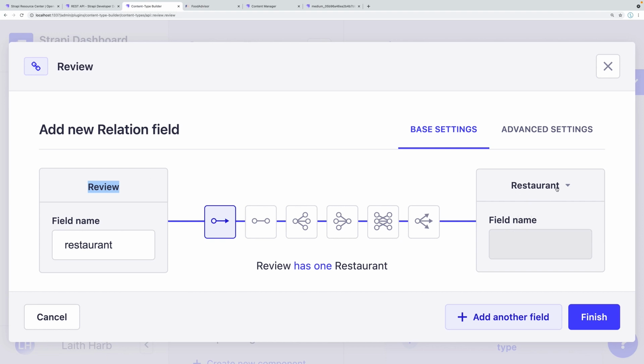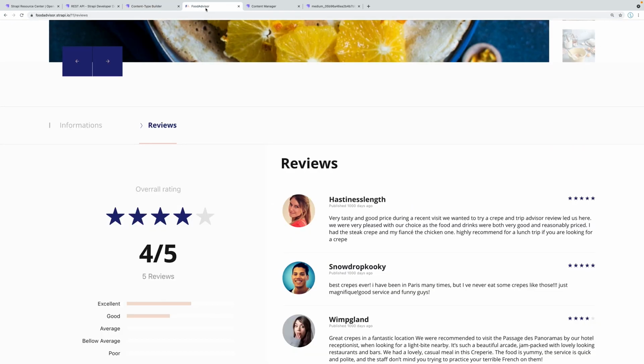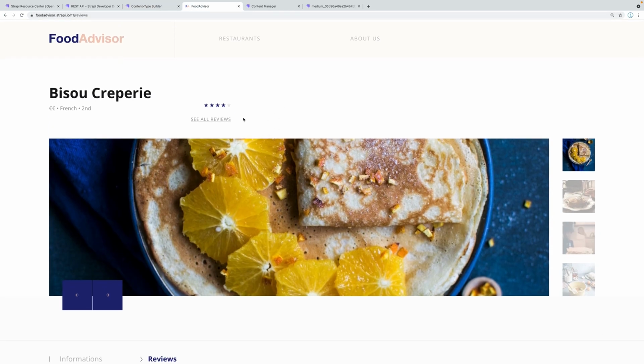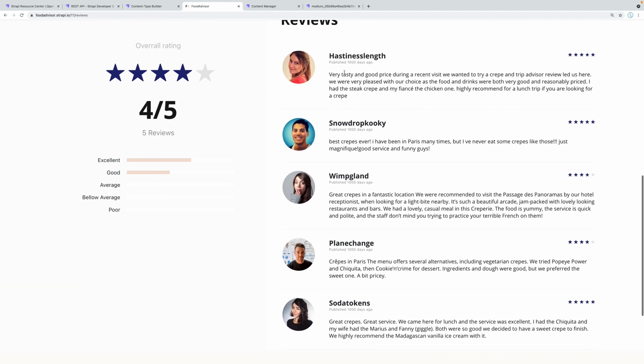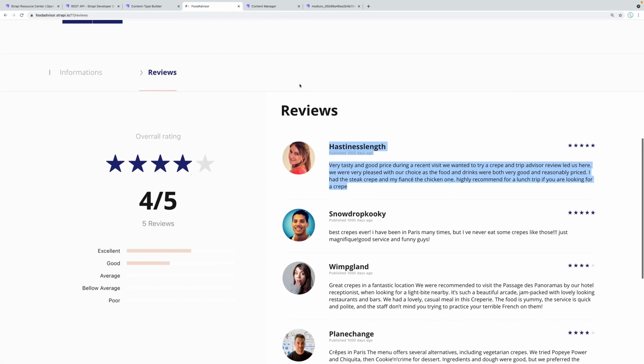Let me quickly say that again. So any one restaurant, so for example, this restaurant right here can have multiple reviews. So you can see here it has 5 reviews. However, this one review specifically should not belong to multiple restaurants. So this review specifically shouldn't be with this restaurant and then another restaurant. It should only be tied to one restaurant. So what we want is a one-to-many relationship.